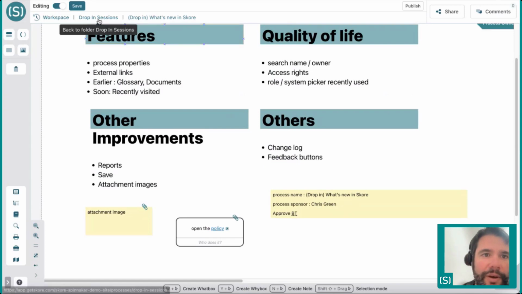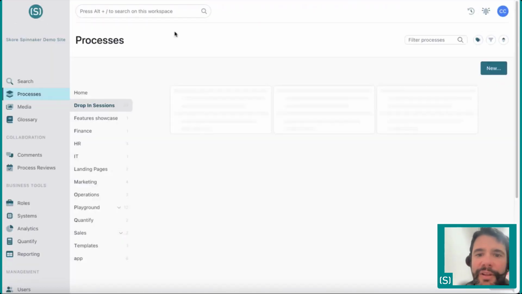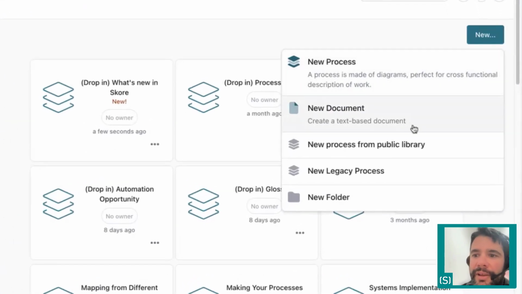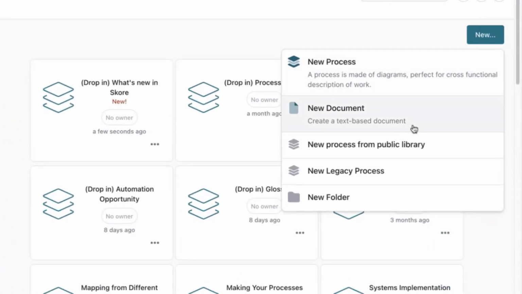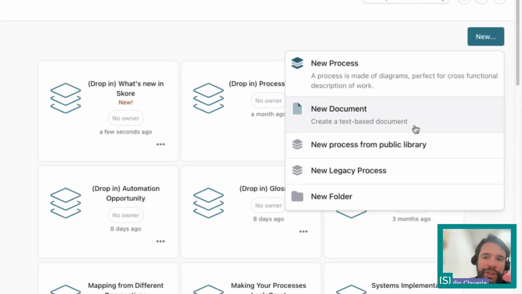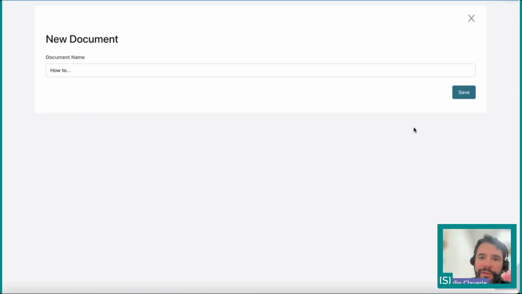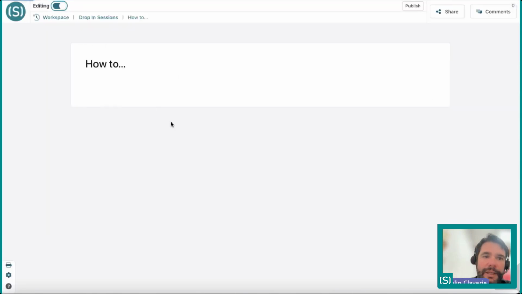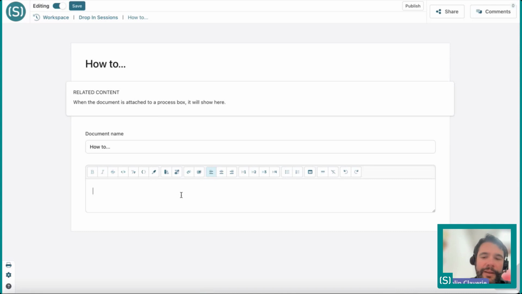Another one we released a little bit earlier this year, I can't remember exactly when, is the ability to create documents. So even though earlier I said that Skore is not a full content management system, for quick procedures, quick documents, creating a text-based document is now possible. So this is just a big editor. You have all the features that you expect from the text editor that you're familiar with while editing Process Box. You can format the text.